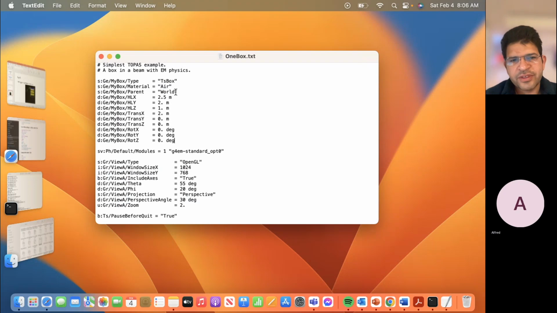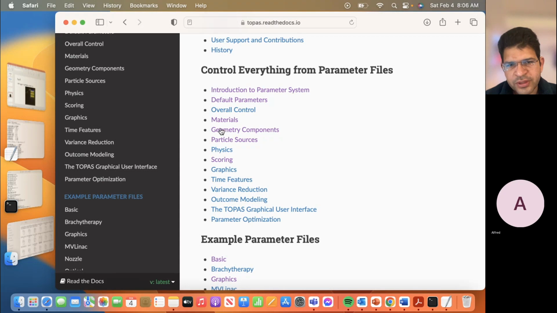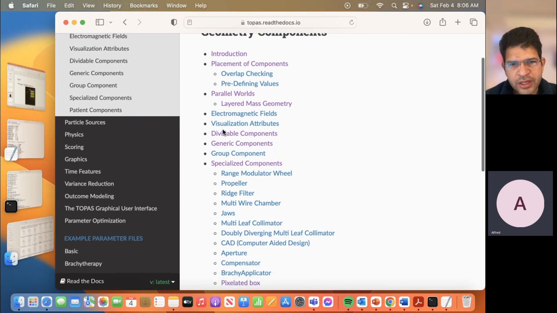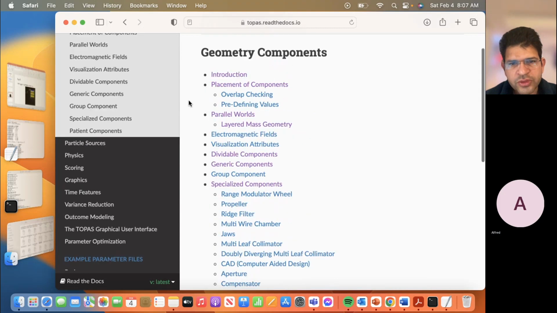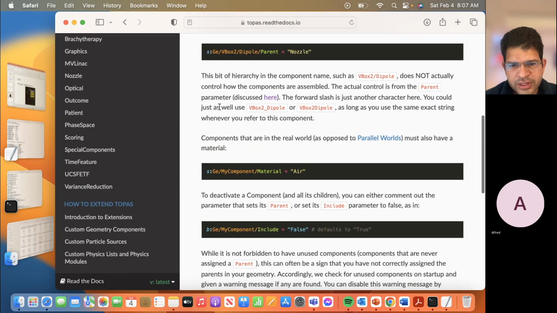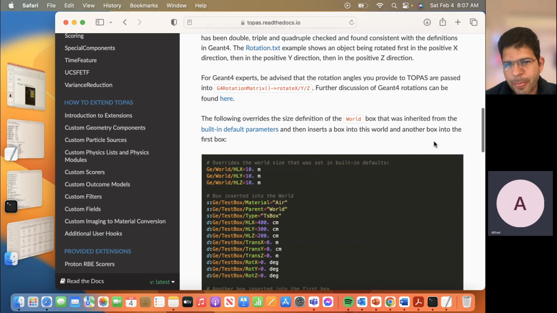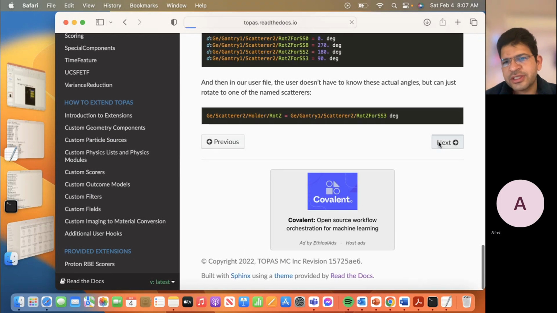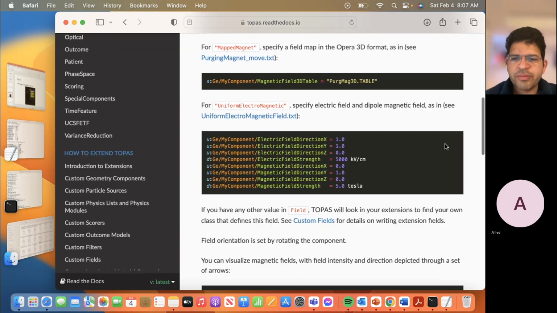Let's see what they have provided in the example of one box. Initially, they define the type. Type means which type of geometry it is using. So let me first go through this. If we go to the geometry components and look at the basic placement components, we want to check the basic introduction. It says how it is defined, like type and translation rotation. By basic type, it means it is taking geometry from the library that is defined by Geant4.